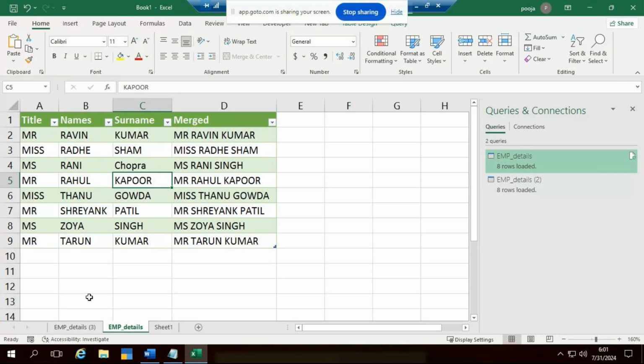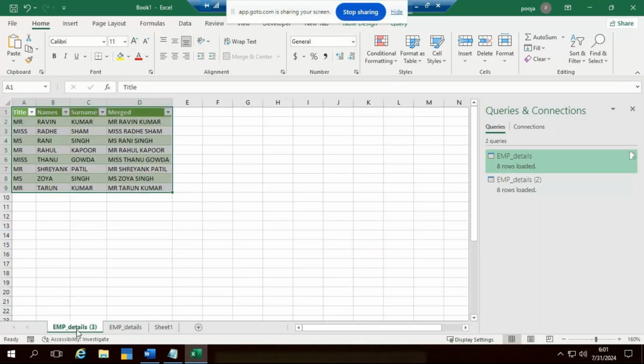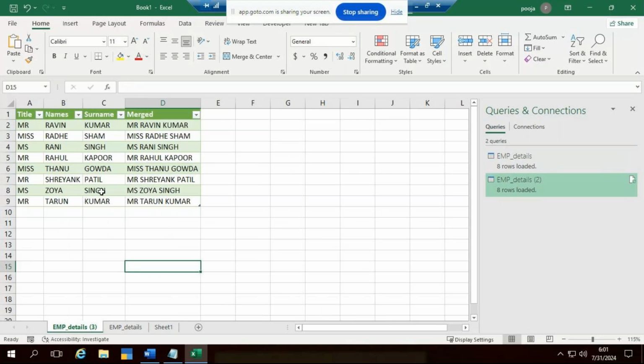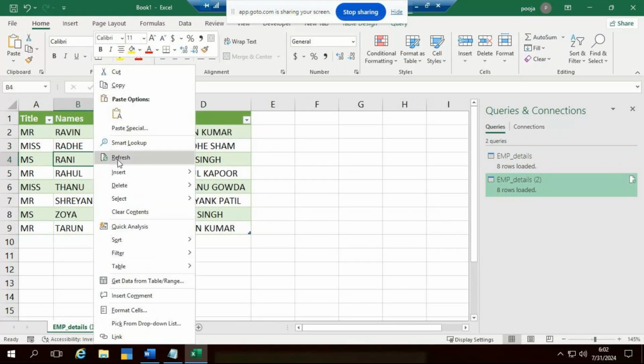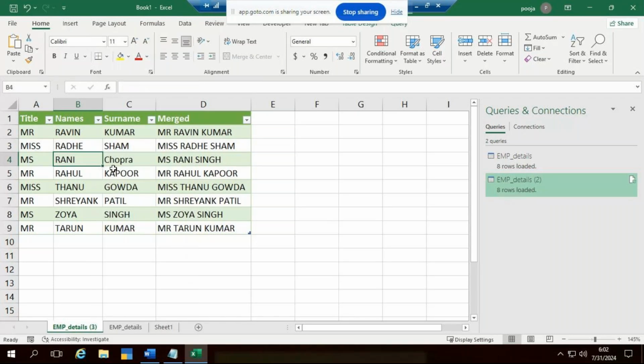Just go to this employee, the third one. When you make a change in the original data, it is still showing Rani Singh. So just right click here. You have the option Refresh. You can see here it is changed to Chopra. Like this, you can use Refresh. When you make a change in the original data, if you want it to appear in the related table, you have to right click and refresh the data. Fine.